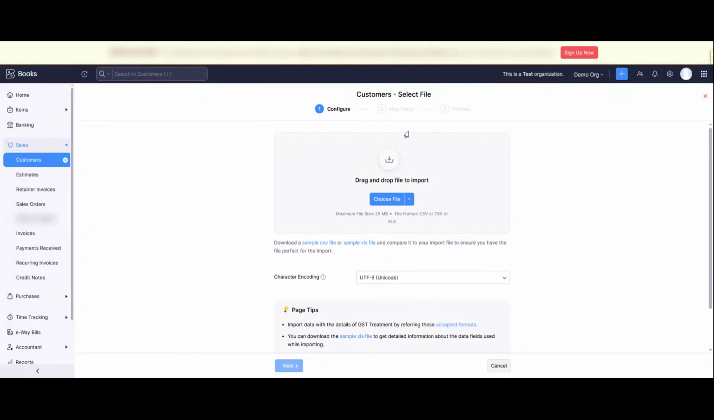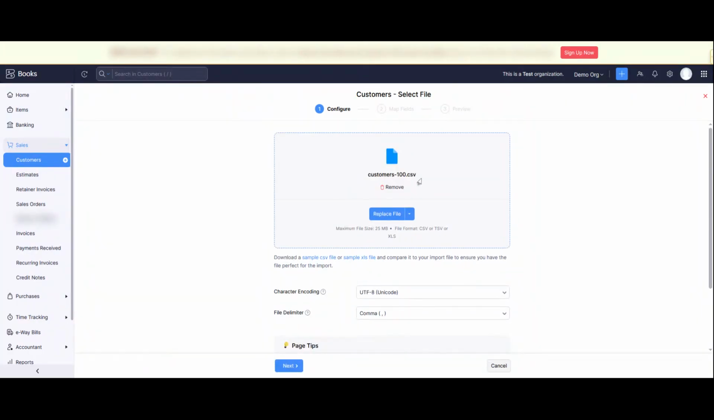On this page, you'll see an option that says Choose File. Click Choose File and locate the customer list you saved on your computer. Most people will be uploading a CSV file, exported from another system or from a spreadsheet program like Excel or Google Sheets. After selecting your file, Zoho Books will ask you to confirm a couple of import settings before continuing.